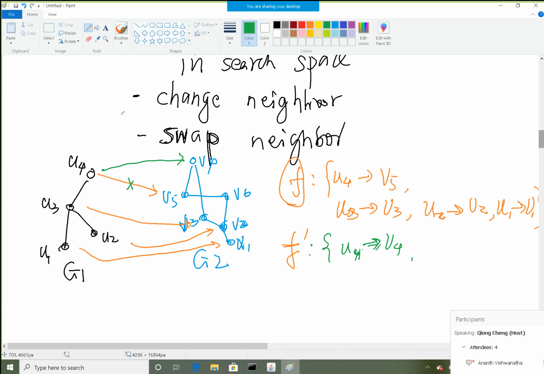And then all the remaining ones stay the same. You just change one mapping pair. This is U2 going to V2, right? Then you have U1 going to V1. So this is just one example to show you the change-label operation.